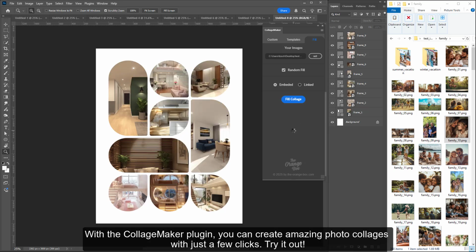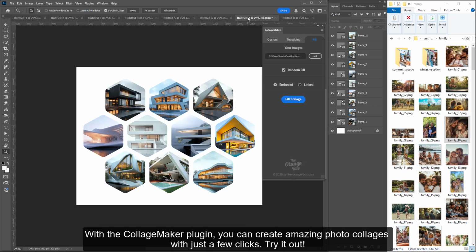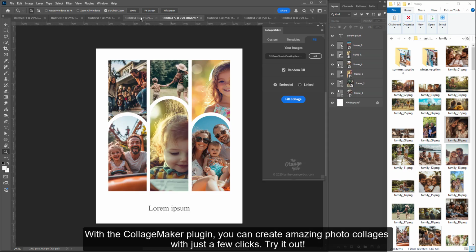With the CollageMaker plugin, you can create amazing photo collages with just a few clicks.